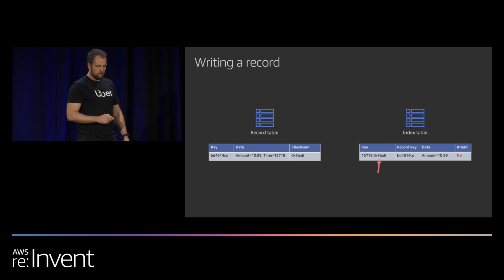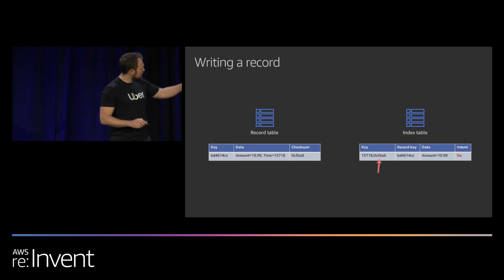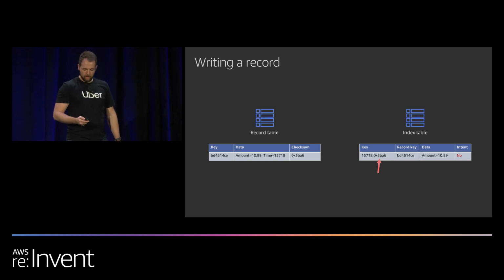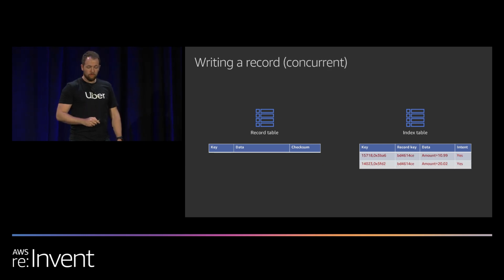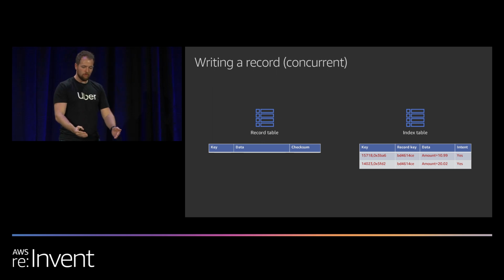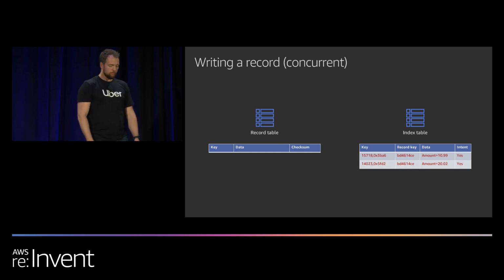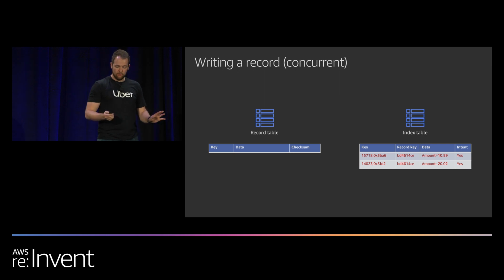And this is what this checksum here is about. So if you see, we have a checksum on the record table, and that's also on the index table as part of the primary key. So what we do in a concurrent case is that we have two services trying to write with the same record key, but different index key. And as you can see, they have different checksums as well. Both of them are intent. So far, you can't read anything.